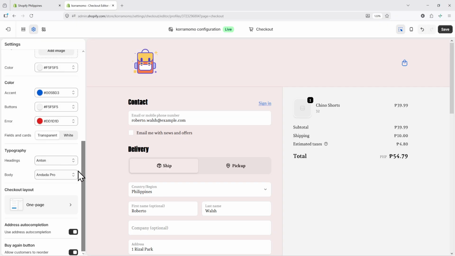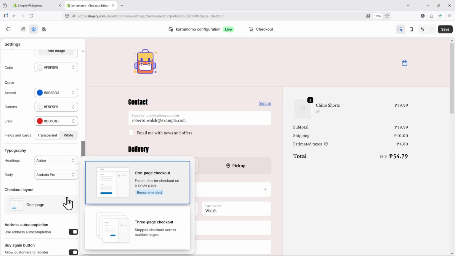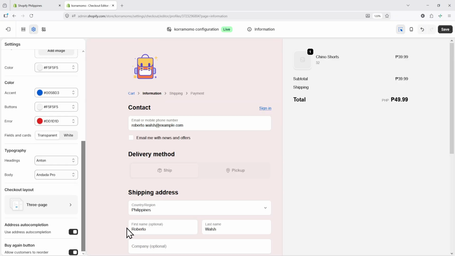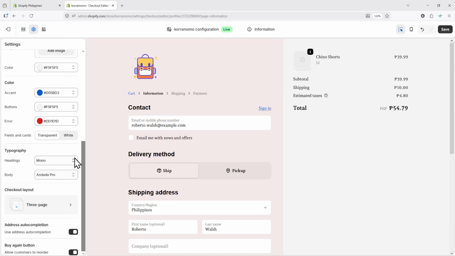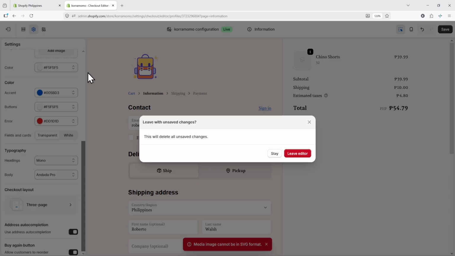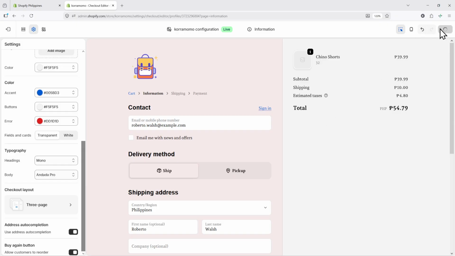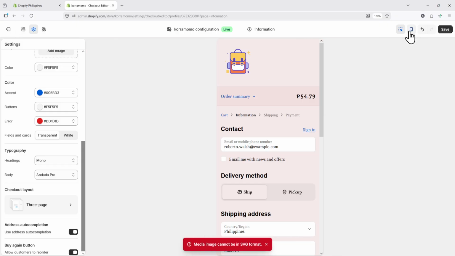Scroll further to the Checkout Layout section. Click the Checkout Layout option to expand the available choices. Here, select One-Page Checkout if you want the entire checkout flow on a single page, or select Three-Page Checkout if you want the traditional step-by-step flow with separate pages. Click Save in the top right corner of the editor to apply the design changes. To preview the checkout, return to your Shopify admin, go to your online store, add a product to the cart, and proceed to checkout so you can see the updated checkout experience in action.